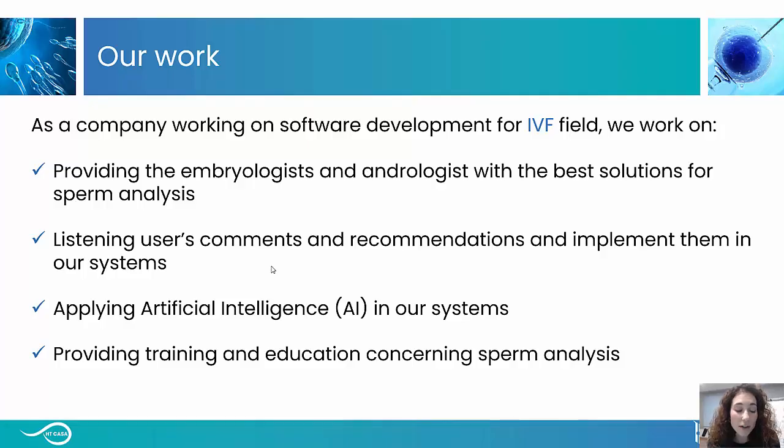So the first thing that we like to work on is providing the embryologist and the andrologist with the best solutions for sperm analysis. So this means that we are in charge of creating these softwares and these devices that will be used as a tool for the people in the lab or in a hospital for this sperm assessment. And always the goal is to give the patient the best diagnostic possible.